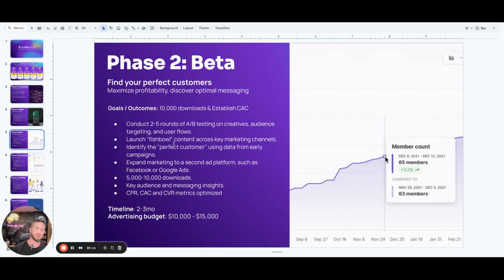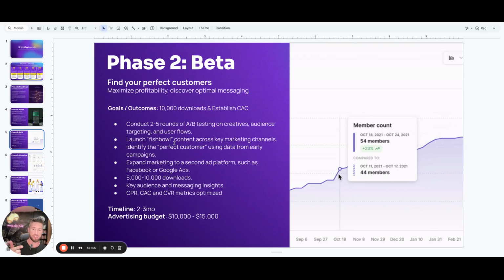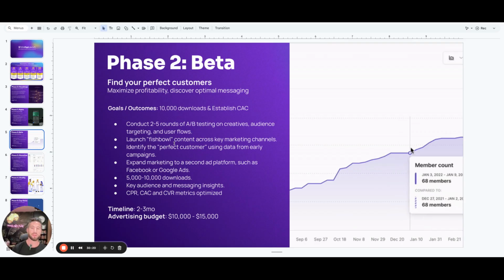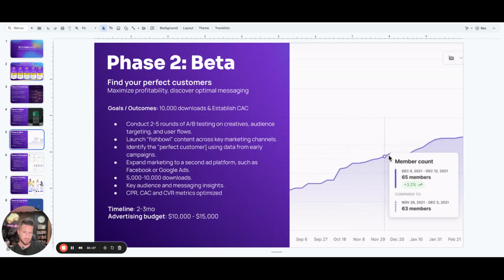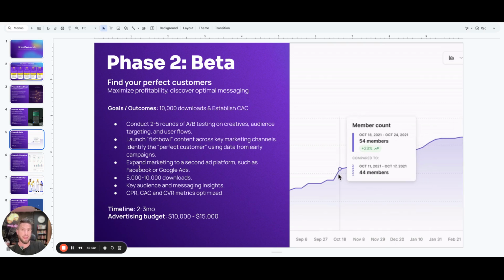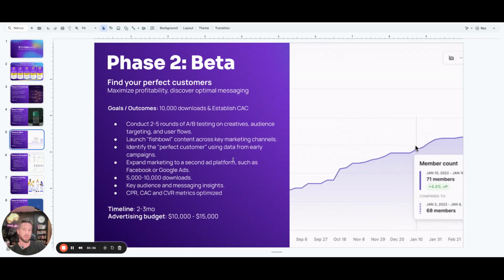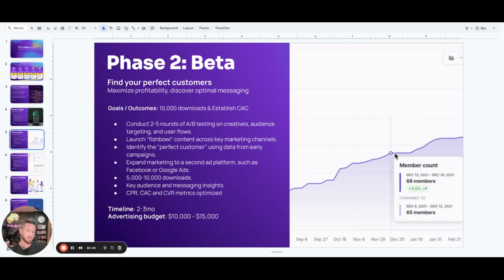After you go through 2 to 5 rounds of split testing, you'll be able to see which ages have the lowest cost per acquisition, which genders, which locations, which creatives, which messages, which videos, etc. So at this point, like I said, you can bring down your customer acquisition cost by like 90% by doing this. And this is how we identify the perfect customer, using that data from those early campaigns. Once we have established the ideal customer profile, your ICP, then you want to start expanding to other platforms like Google Ads.